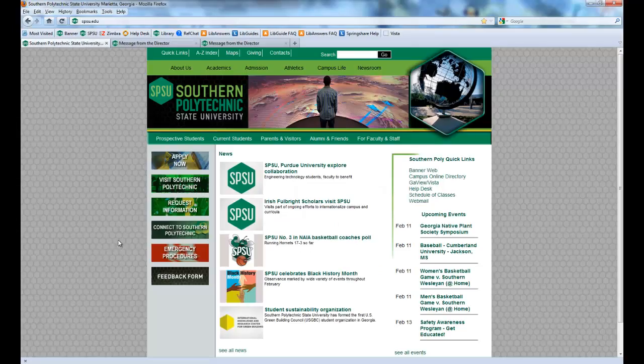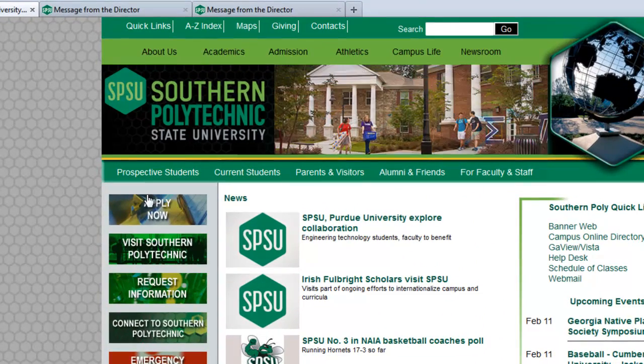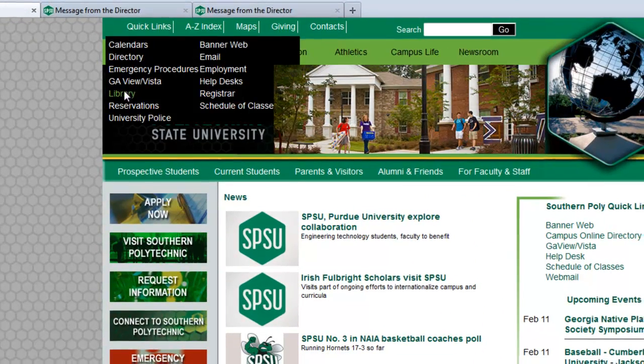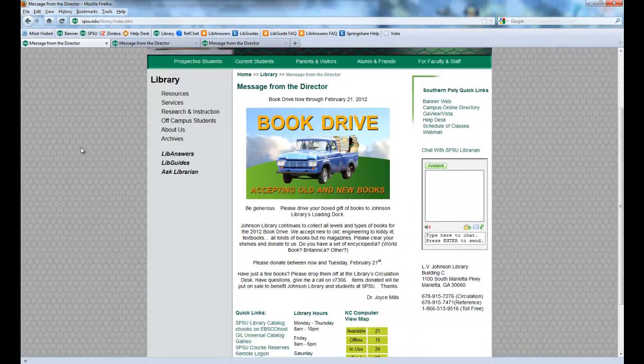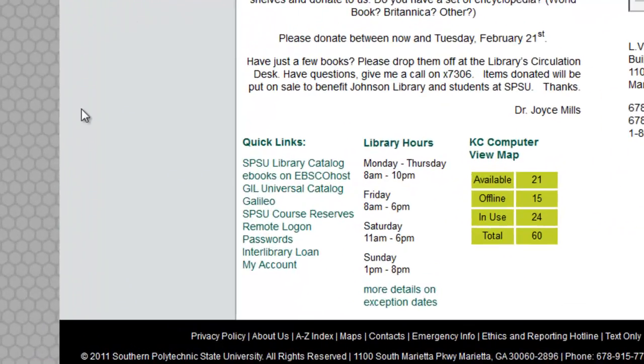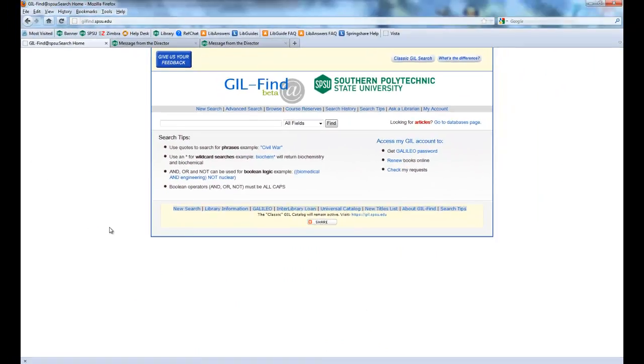For those of you who haven't visited the library site yet, just hover your mouse over quick links and then choose library. Scroll down a bit to the library's quick link section. You'll want to pay more attention to these as you answer the posts in the research library threads. For now, I'm going to click on the link for SPSU Library Catalog and give a quick overview of GilFind.